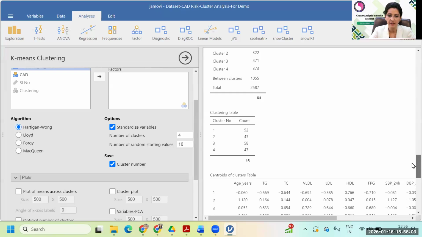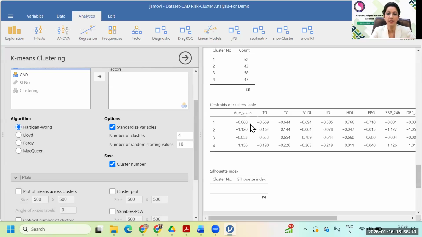So this is the count of the clusters. You can see 52 in the first cluster, 43 in the second, 58 in the third, and 47 in the fourth cluster. And this is the centroid of cluster table. This shows you how much less or more the Z is from the centroid. So this tells you like 0.66 or 0.60 less, or 0.7 more. But generally we don't use this table.